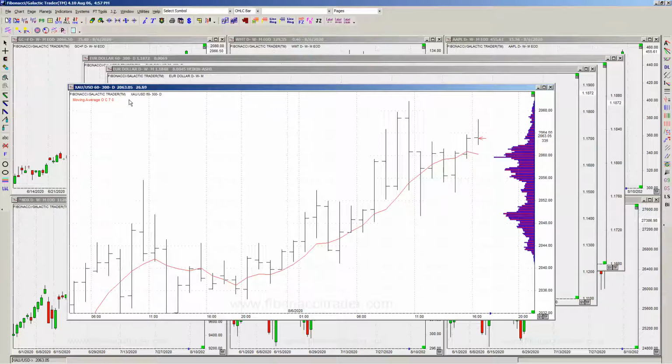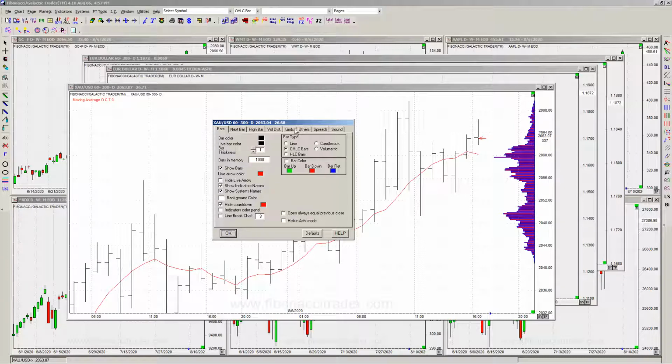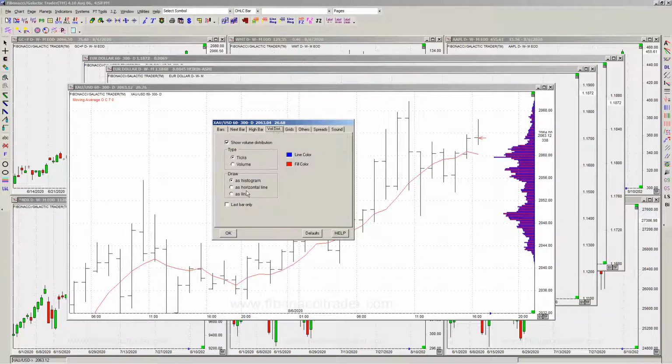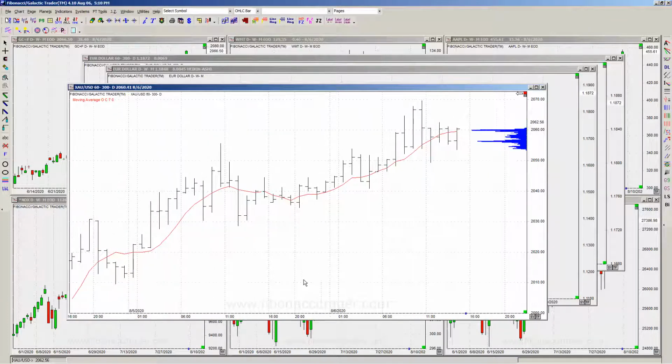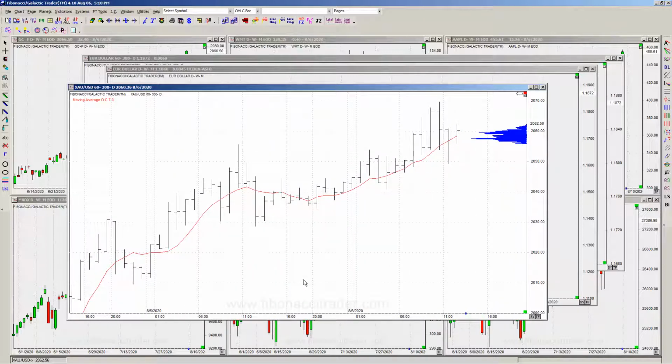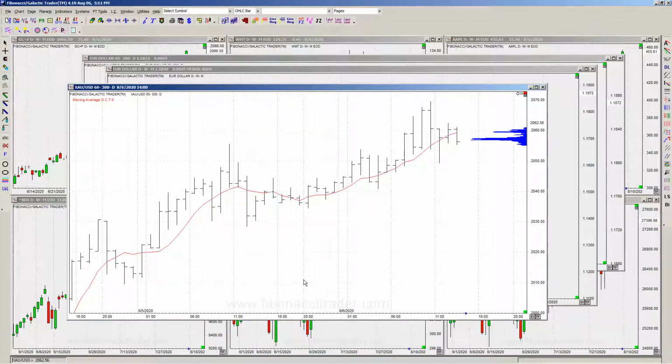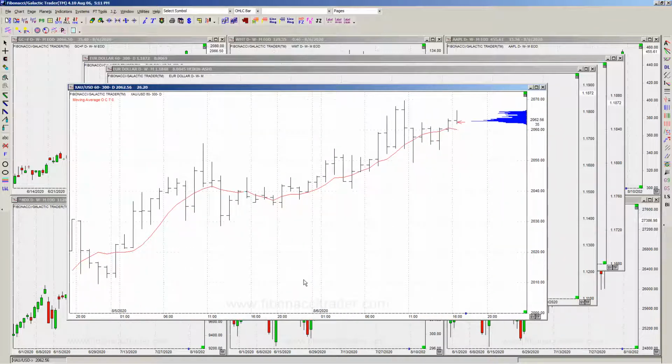You can come in here and say that I want to see just the last bar. You can see just the volume distribution for this bar, and if you move the chart backwards, you're going to see bar by bar how the volume changes on that price, each price change on those bars.